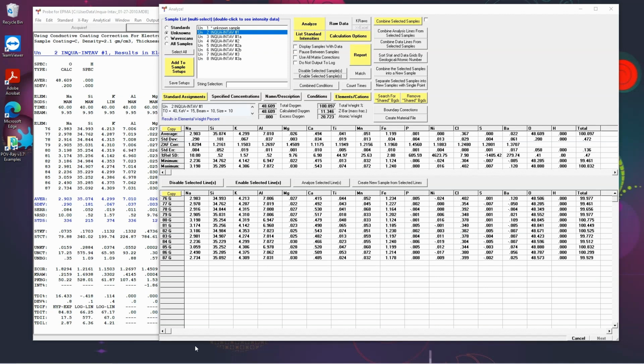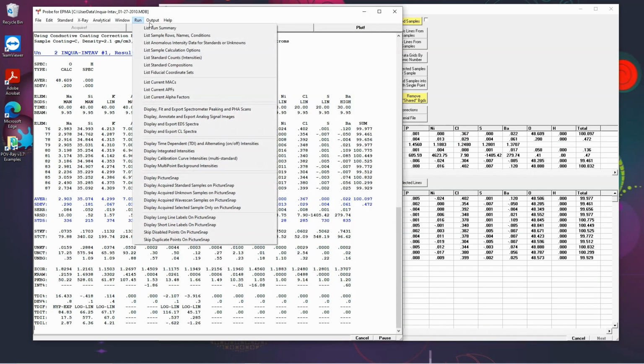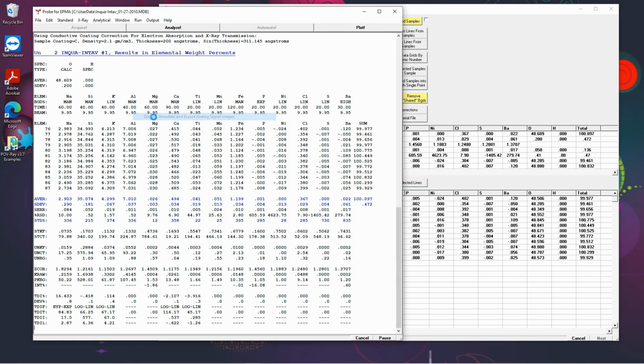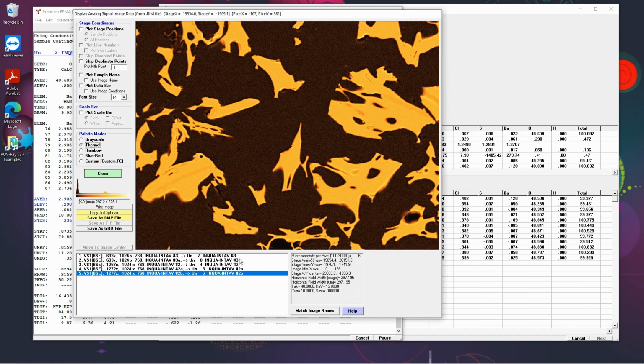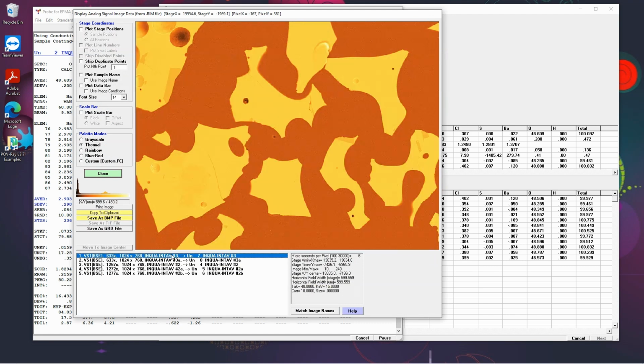If we return to our example data set, and this time we go to Run and Display, Annotate and Export Analog Signal Images, we can see that we do have some images associated with this data. So if we look at the first sample, we can see up here that we can plot the stage positions of various samples, and we can plot the labels, and we can shorten those to more meaningful labels.